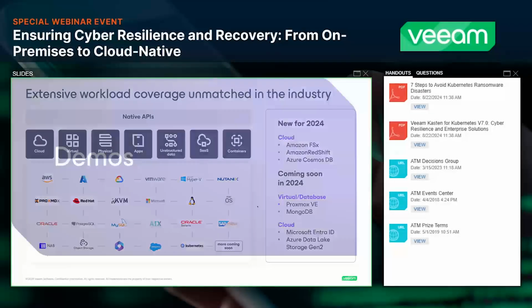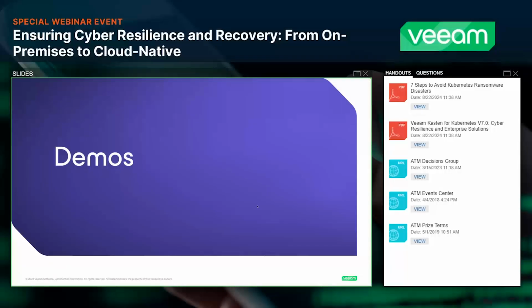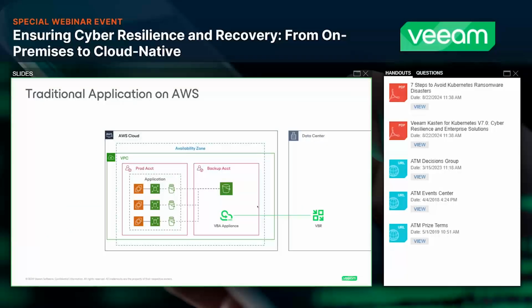So let's move into some demos. The first one I wanted to show you is a traditional application on AWS. Over here, we've got our data center on the right. We've got VBR installed in our data center, and it's doing everything that you guys know and love us for. But it's also deployed and linked to a VBA, or Veeam Backup for AWS, appliance that allows us to natively protect that application on AWS. So we've got our 3-tiered application running on 3 different EC2 instances, the attached block storage, and then our native snapshots.